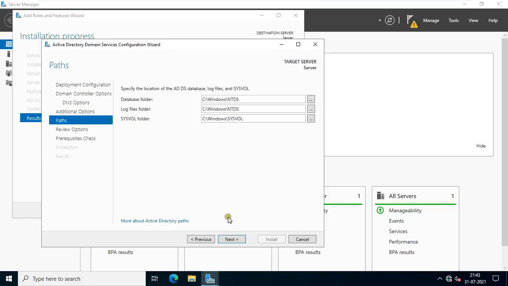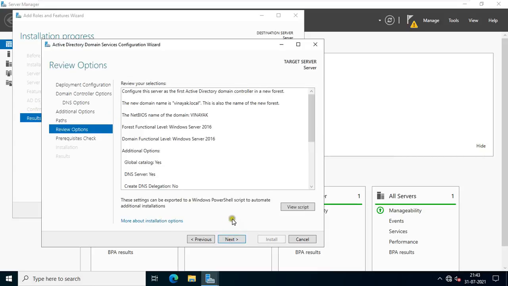This is the default path of the Active Directory database, log files and SYSVOL. If you want to change this, you can do so, but in my case I will leave it as default. Click Next on the Paths section. This is the Review Options page. If you chose any wrong options by mistake, you can check them on this page, click the Previous button and rectify the settings. Click Next.